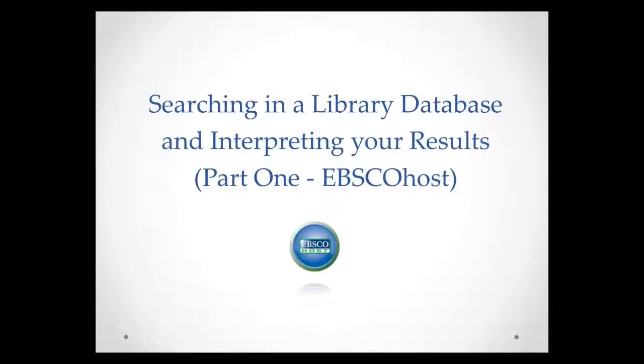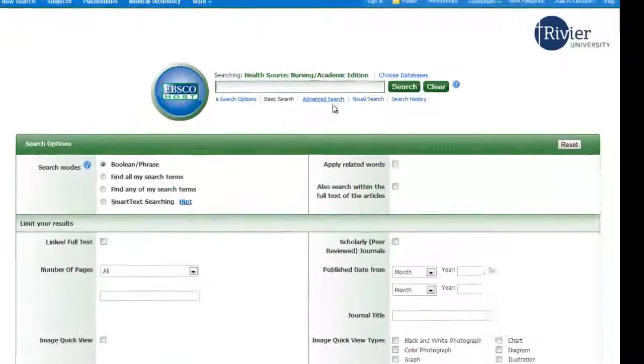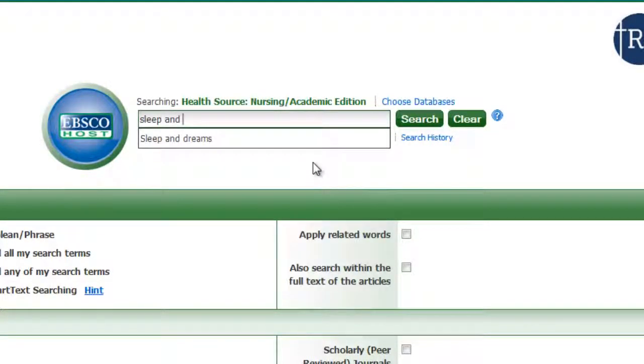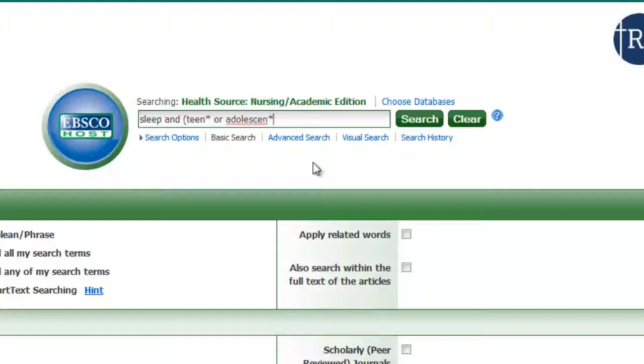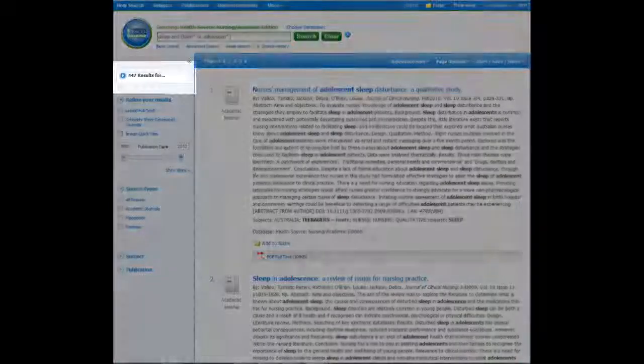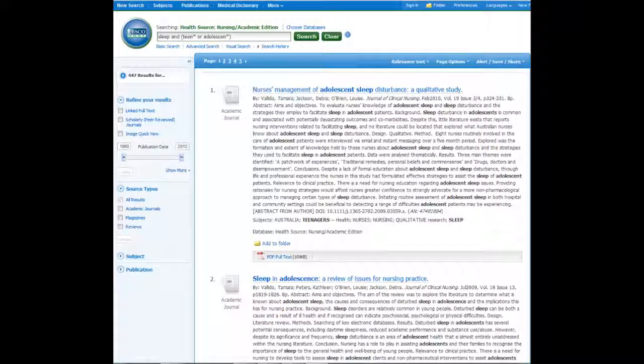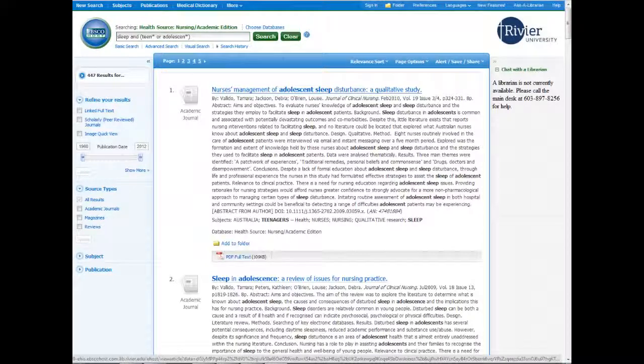Now we will search in two databases using a simple search strategy and examine the results. We will begin with an EBSCOhost database. First, enter your search in the box. Then click the Search button. Notice that this search returned 447 results. Your articles are listed below. Click on the title of an article to learn more about it.